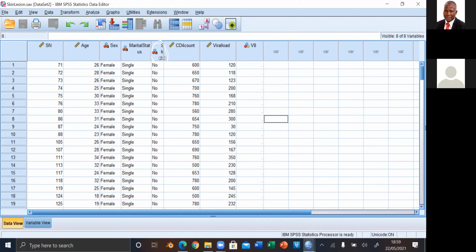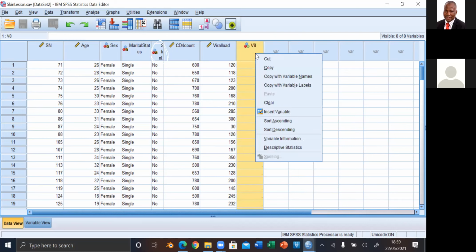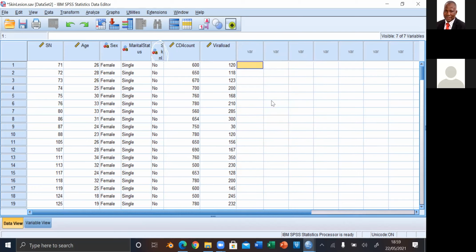So, like this V8 now, click on that V8. Right click, right click now. Clear. Yes, you don't need it because it's just an empty space. That's why it's giving you that. So this one says you expand, no problem. So you have variable here. You see that this variable serial number is there.